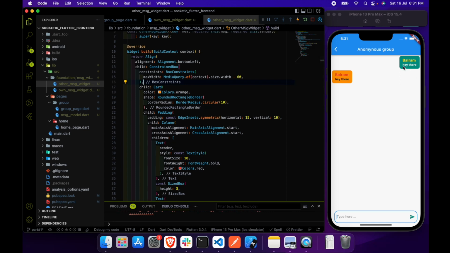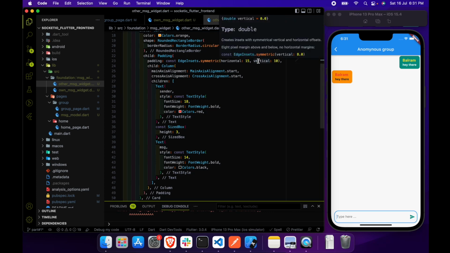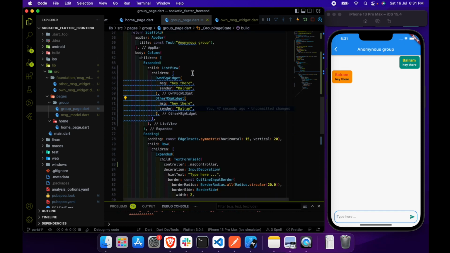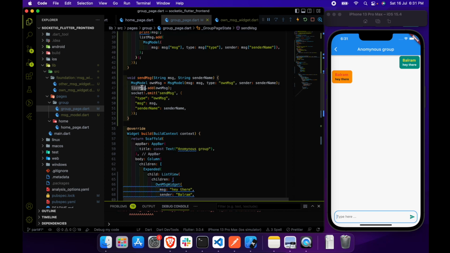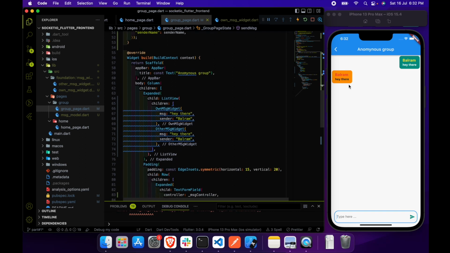So we have our own message card and we have an other message card. Okay, so how will we put it dynamically? Whenever I send something, I want to show this, and whenever I receive something, I want to show this. How will I do that? Okay, let's go on that part. So here we are using the list view, but we are also maintaining our own list. We want to put this thing dynamically.